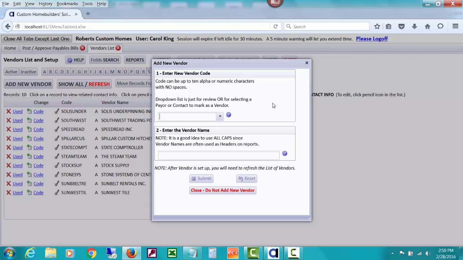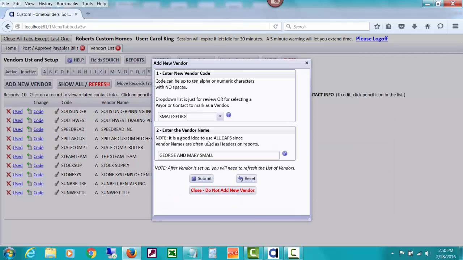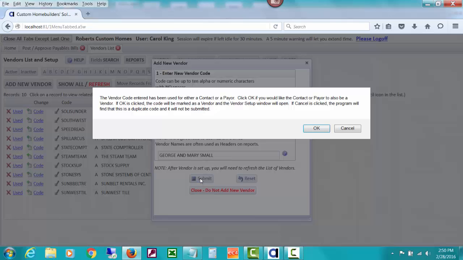Now the thing is, supposedly they've been set up as a payer already because they've given you money if you're giving them a refund. So this drop down is just for review for selecting a payer or contact to mark as a vendor also. So let's see if we have Small, and we do. I've selected it, and I'm tabbing through, and it already dropped in their names for me because it was actually already there as a payer. So I'm going to submit.